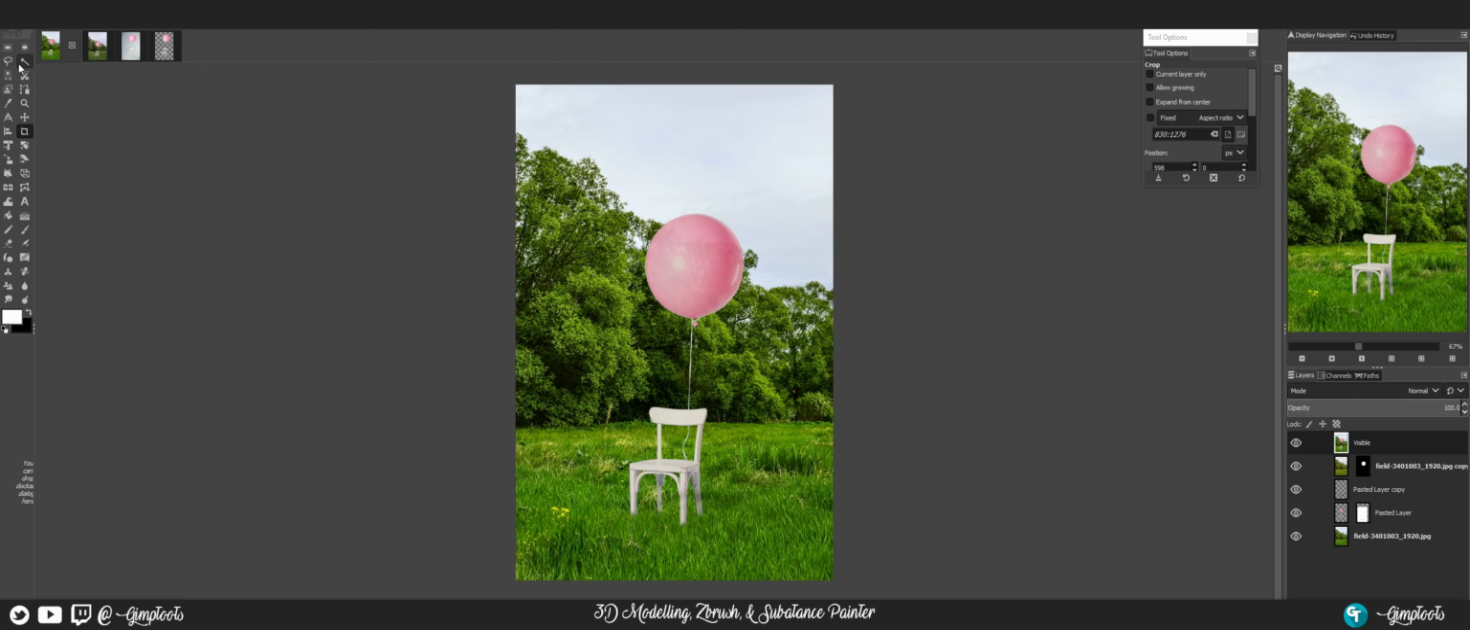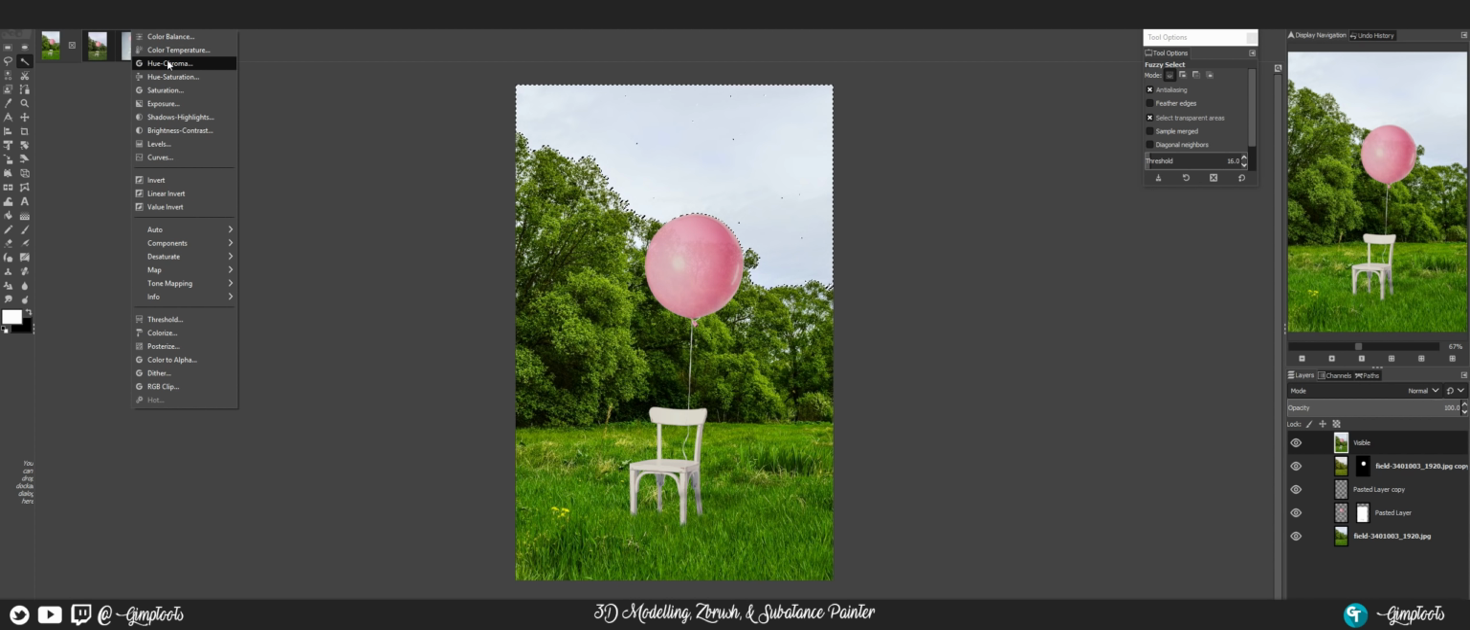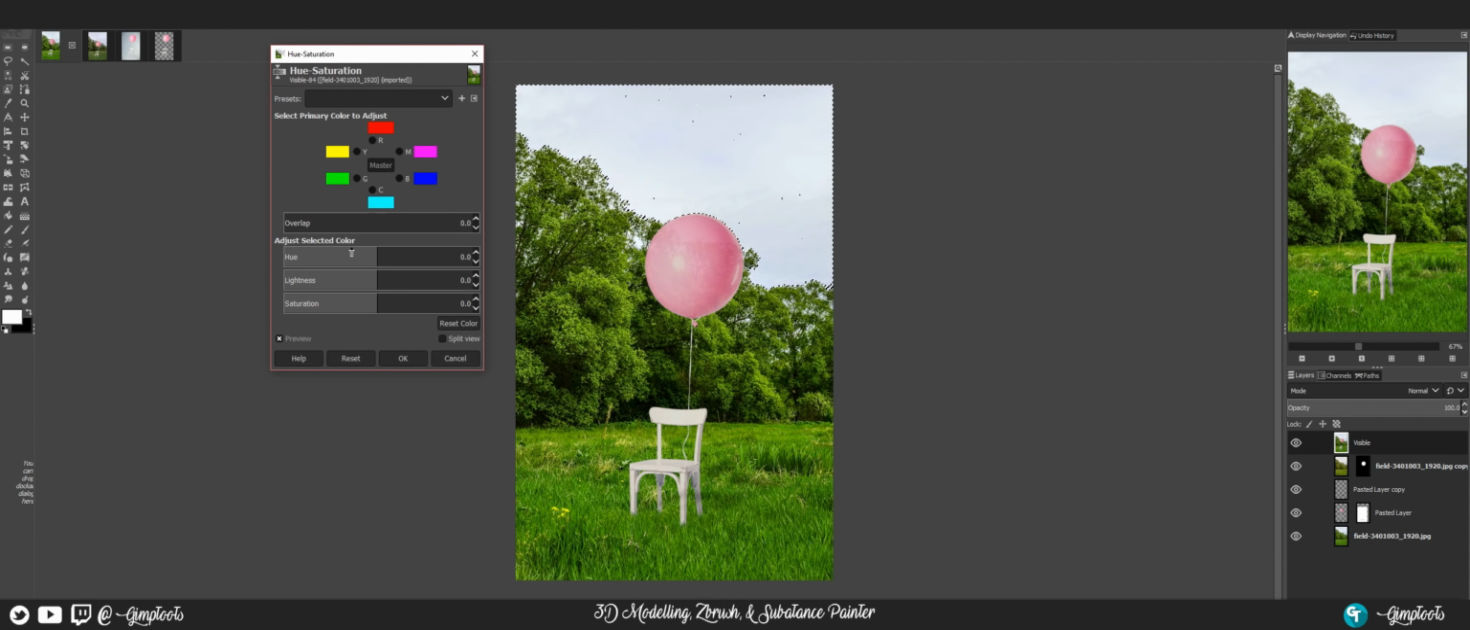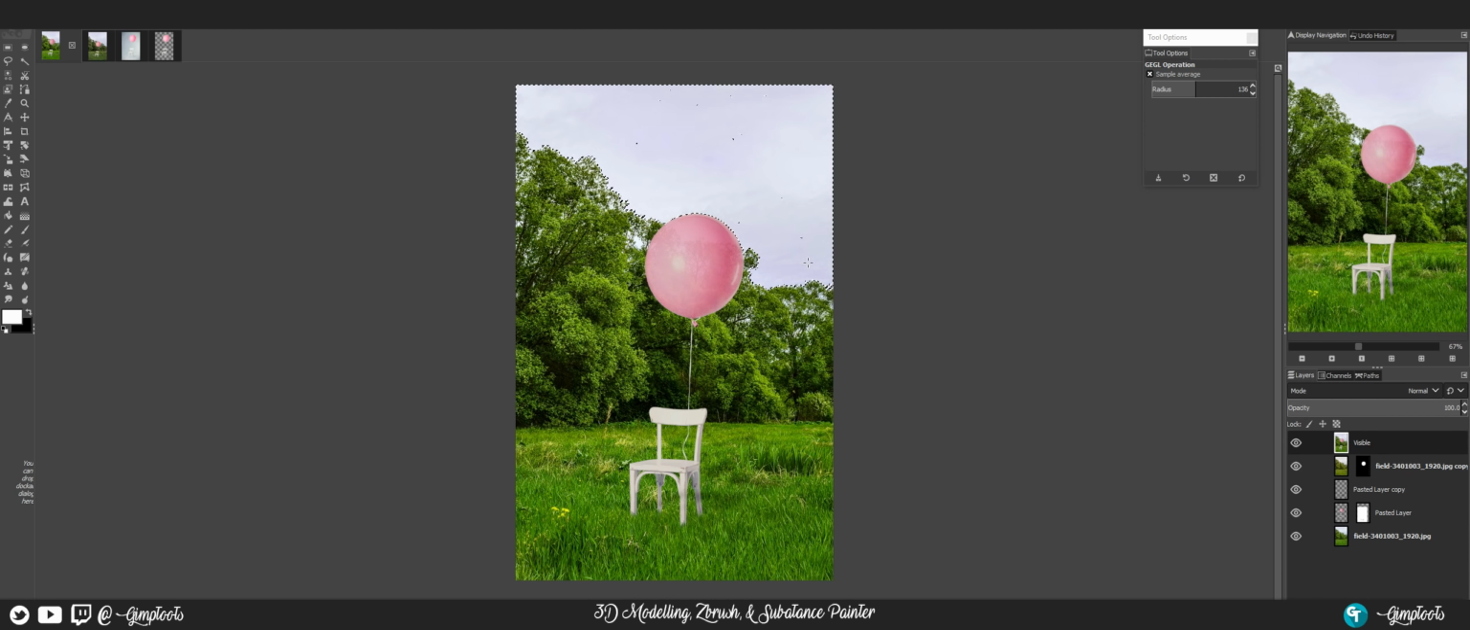The next thing I'm going to do is I'm going to select my magic wand, and I'm going to click in the sky. It's going to highlight the sky, and I'm going to go up to colors, and we're going to do hue saturation, and let's change the hue of the sky just a little bit. Press OK. Control Shift A to deselect.